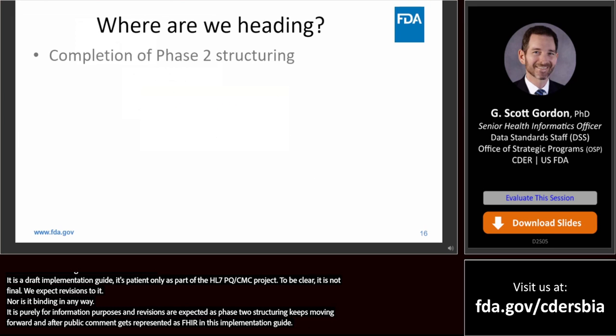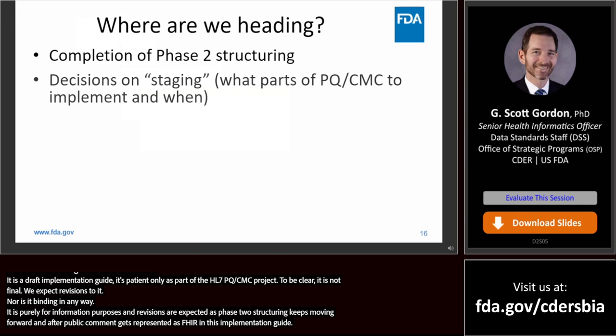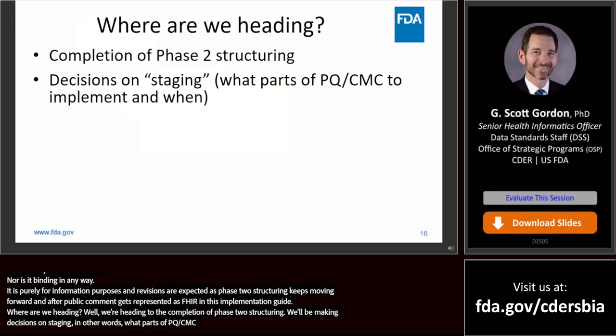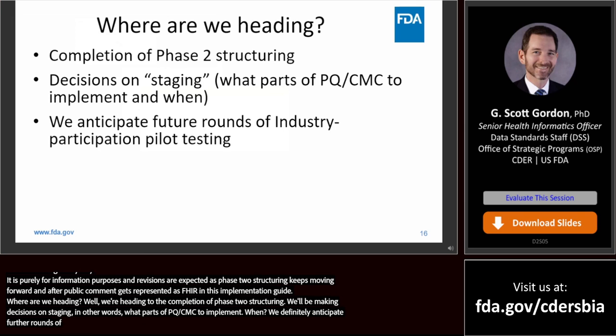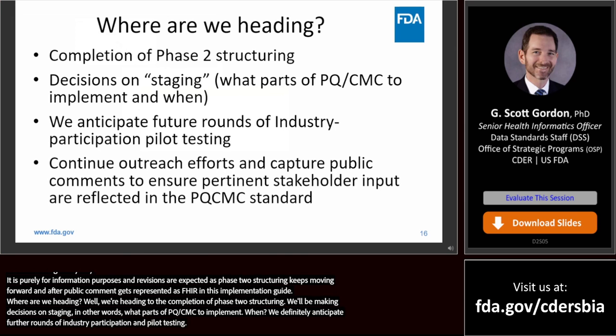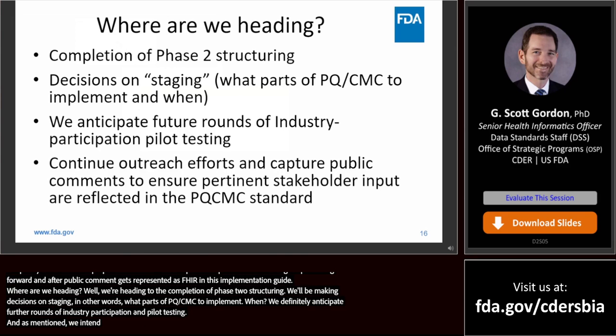Where are we heading? Well, we're certainly heading to the completion of phase 2 structuring. We'll be making decisions on staging, in other words, what parts of PQ/CMC to implement when. We definitely anticipate further rounds of industry participation in pilot testing. And as mentioned previously, we intend to continue outreach efforts and capture public comments in order to ensure we capture as much stakeholder input as possible to be reflected in the PQ/CMC standard.